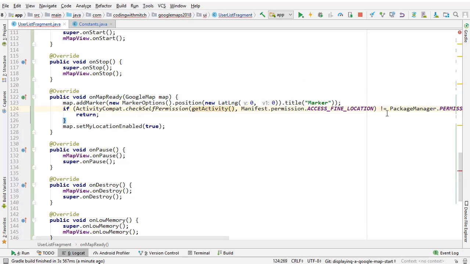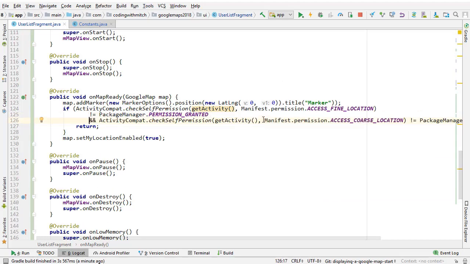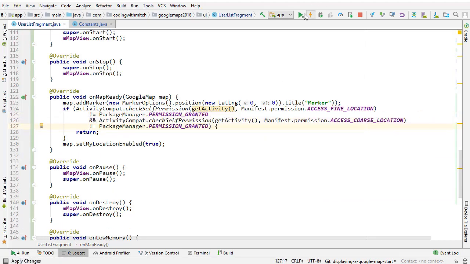Where are we getting that? Oh, right there. getActivity. Too much going on here. There we go. Okay. So we try that again. Third time is going to be the charm.